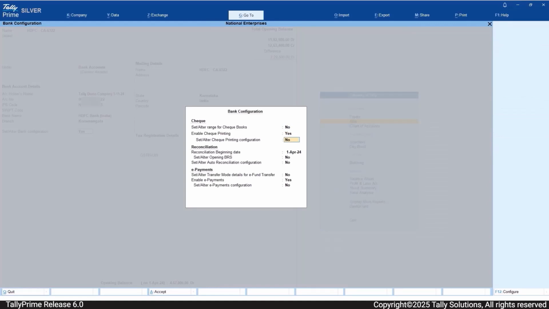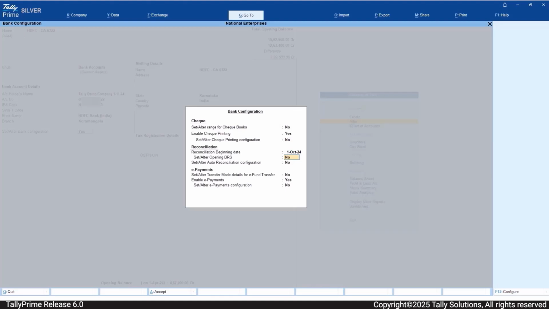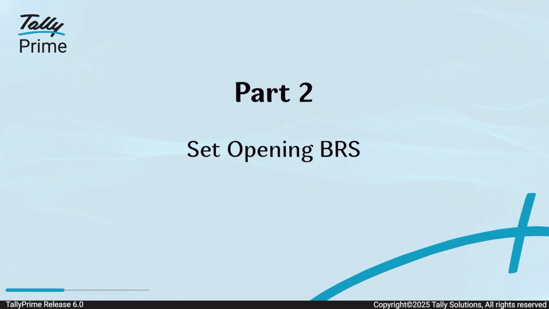In the Bank Configuration screen, set the reconciliation beginning date. After setting the reconciliation beginning date, add the unreconciled transactions from before that date in the opening BRS report. Now, let's see how you can set the opening BRS.